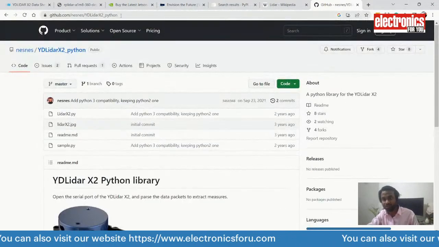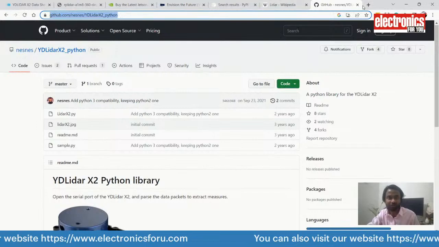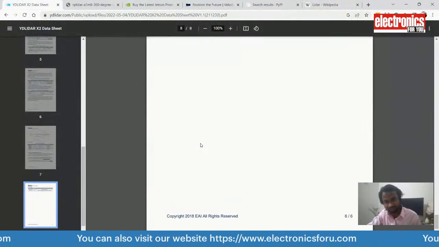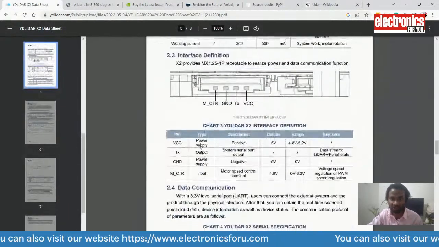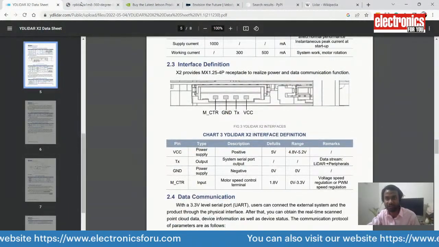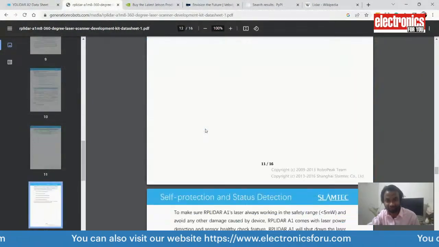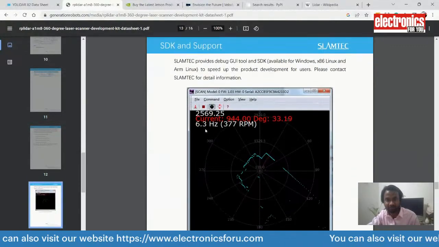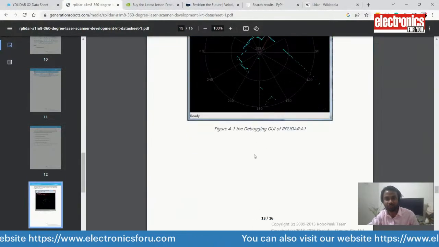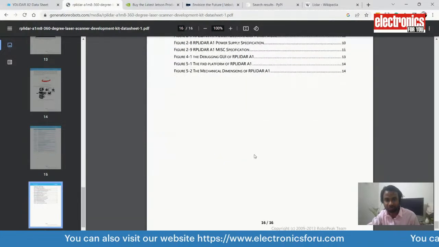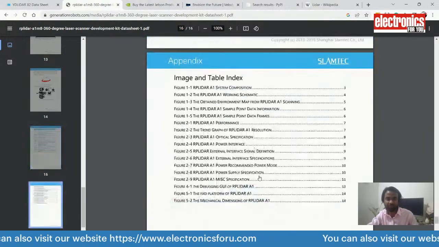You just need to copy this and install the SDK. In the datasheet, they will also tell you where the SDK is and how you can download it, and it depends on the kind of LiDAR. If you're using RPLIDAR, they will give you software like this. This is the RPLIDAR software. You can use it to scan, and you can download the SDK and software according to their datasheet.